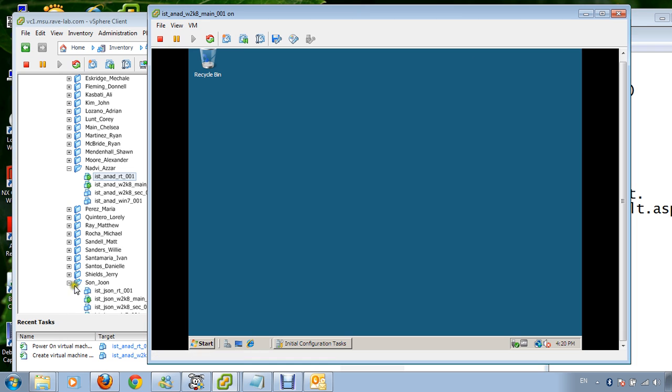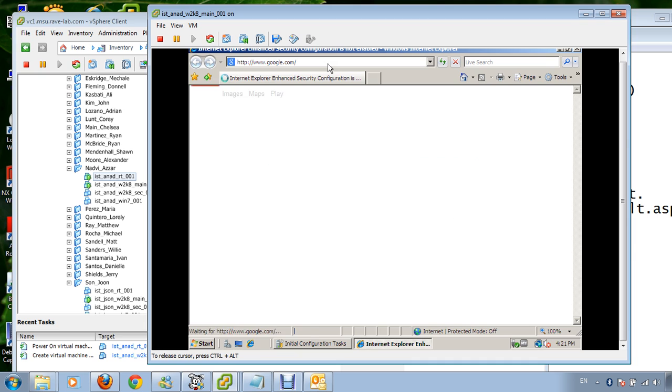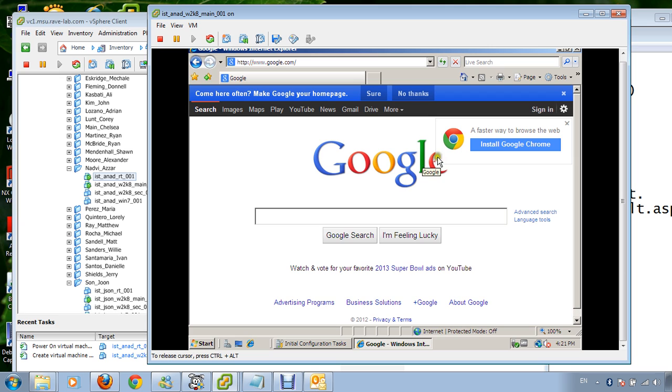Now you know that the router is reactivated. Go to start, actually, just click this browser. See, the enhanced security configuration is not enabled because we disabled this security feature, so we won't have any security warning. So type http://www.google.com. Yes, now we can access Google. Okay, this is the end of tutorial number 1. Let me just stop recording.